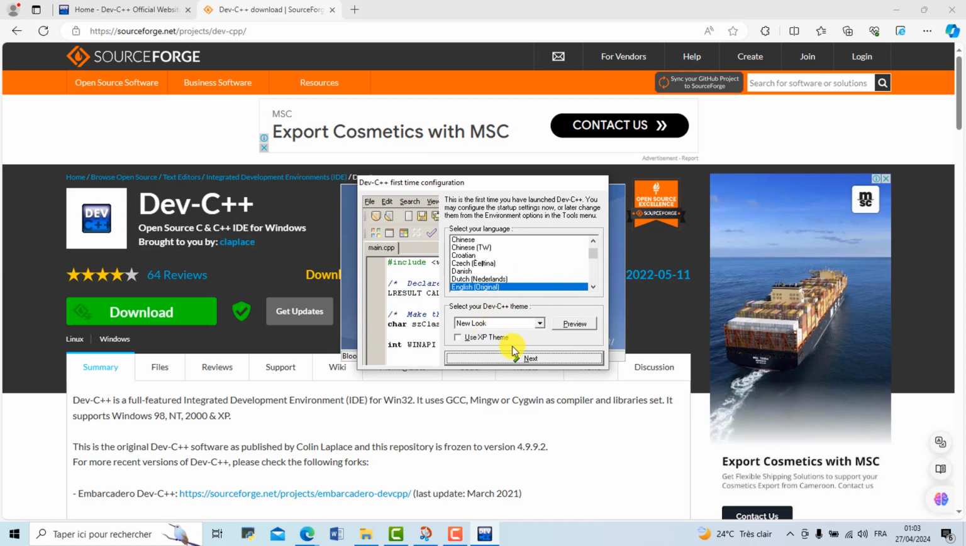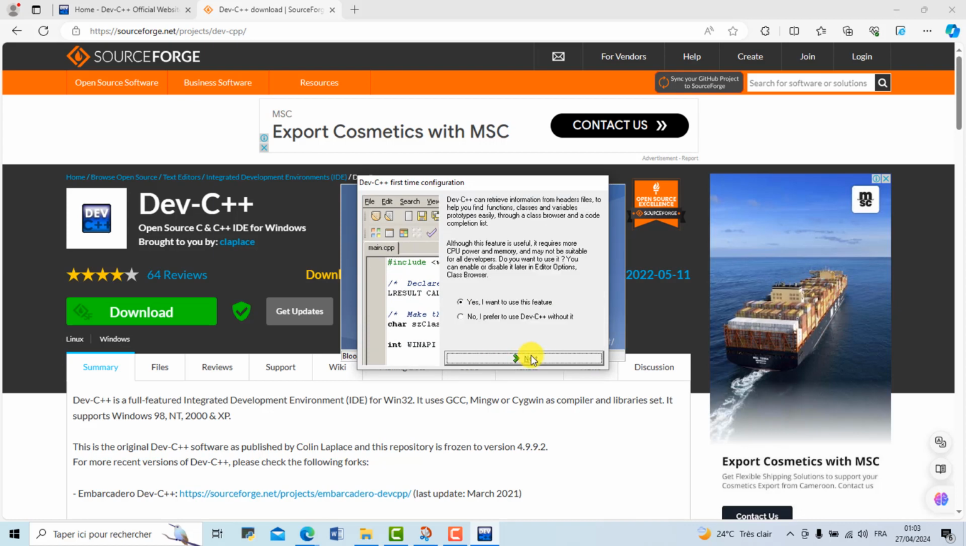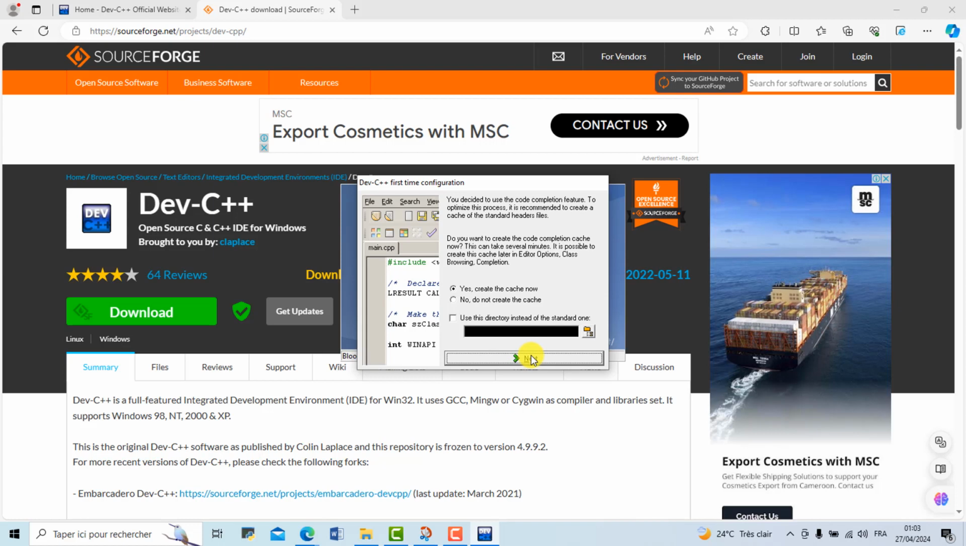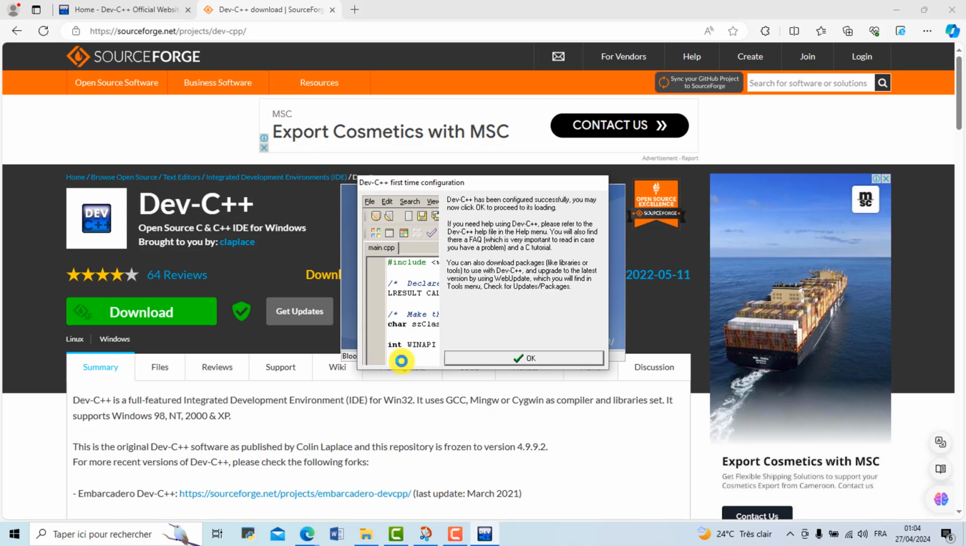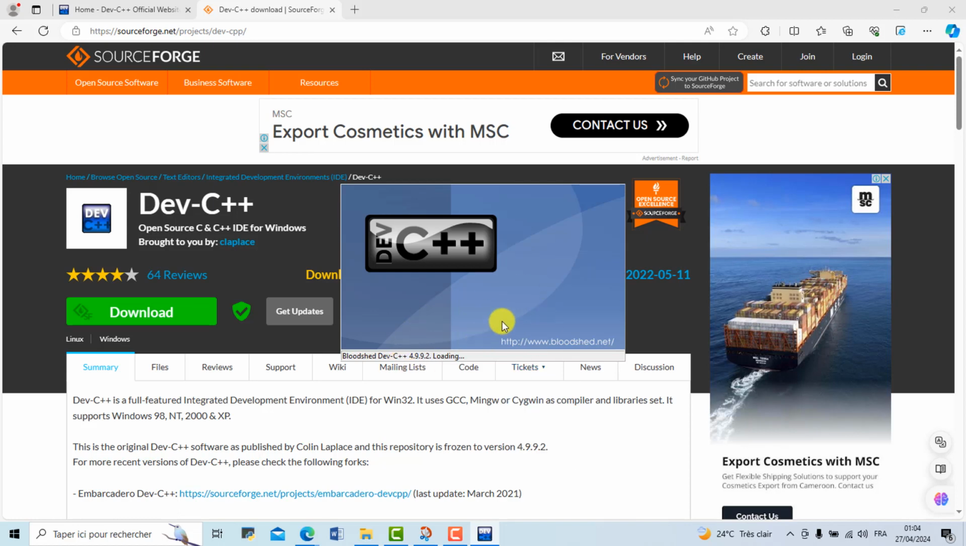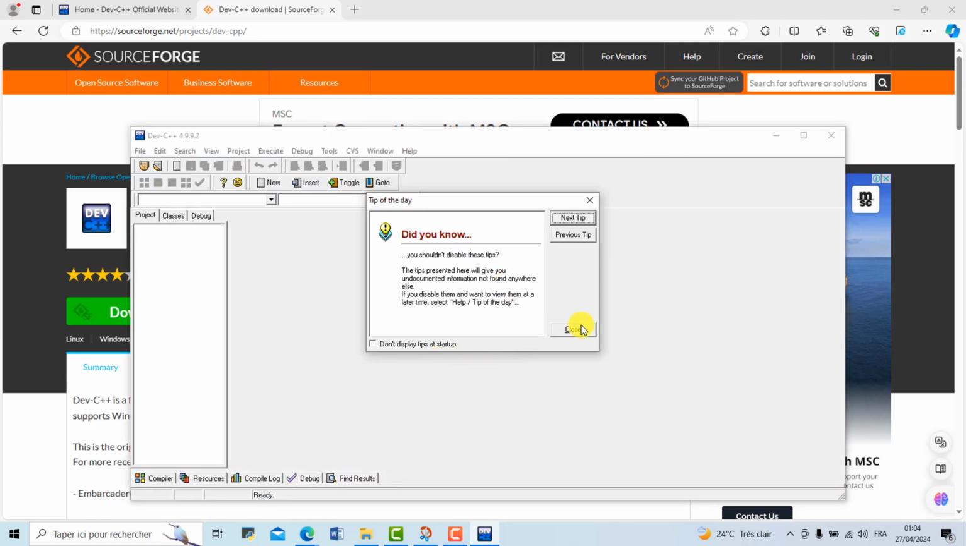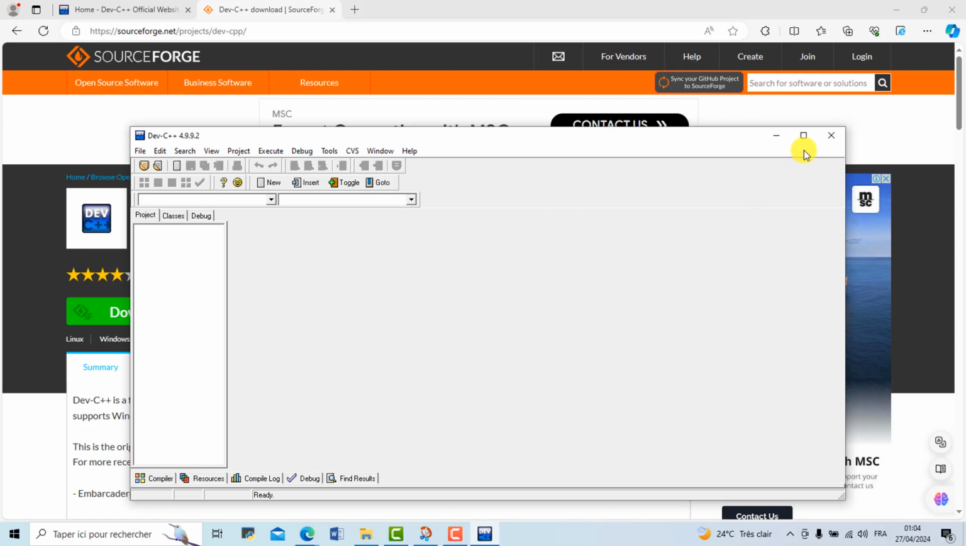Here don't change anything, just press on next, and we're going to wait at least 30 seconds. Okay, you're going to press okay. After that, just wait for DevC++ to launch. Look here, you're going to see loading. Okay, I'm just going to close this, and let me increase this.